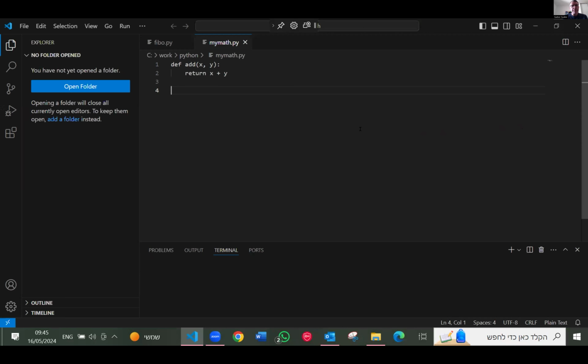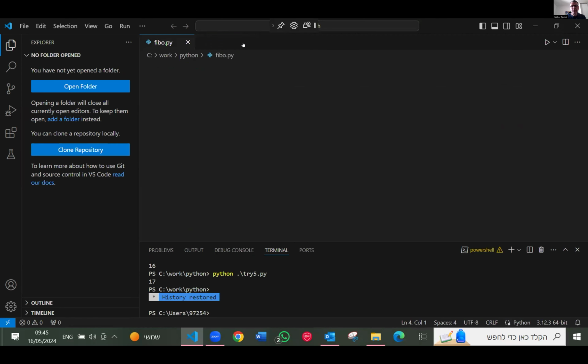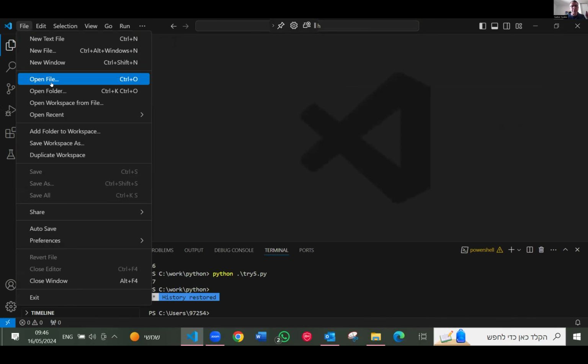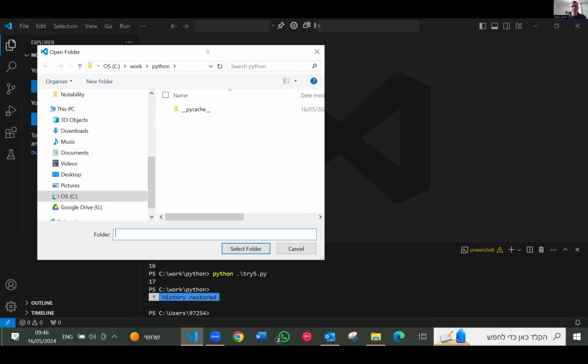Maybe that might be another issue. Okay, so now close the two files, just close them. That one as well, and say open folder. There was a big blue button as well, but it also has no problem. This works as well. Okay, and now you are in the folder. It's not a good idea to call the folder Python, but that's okay. So select folder at the bottom.